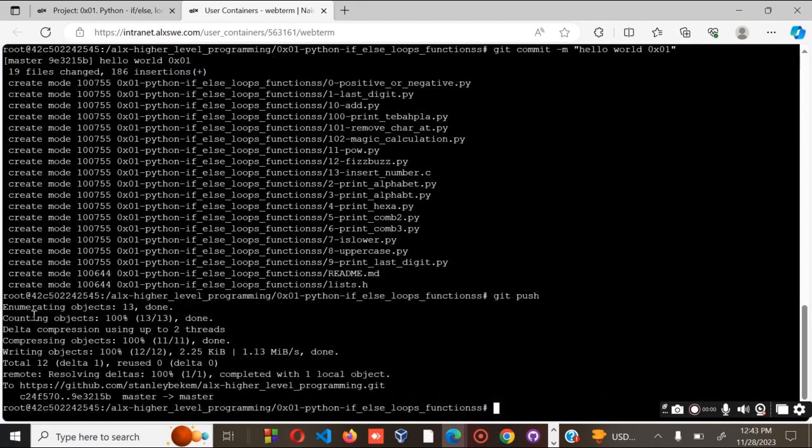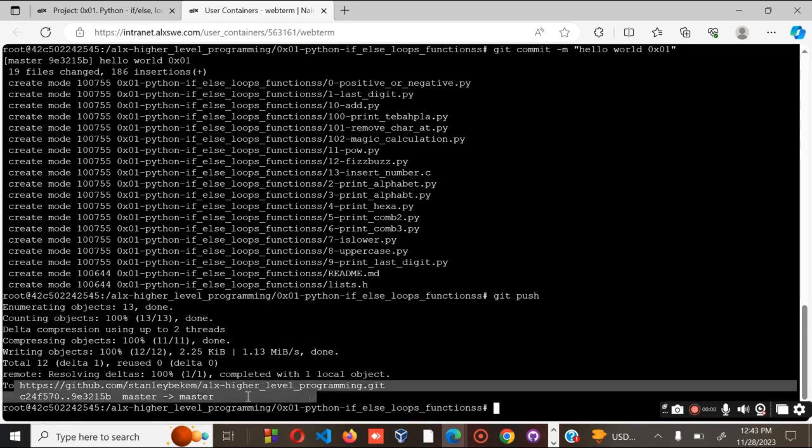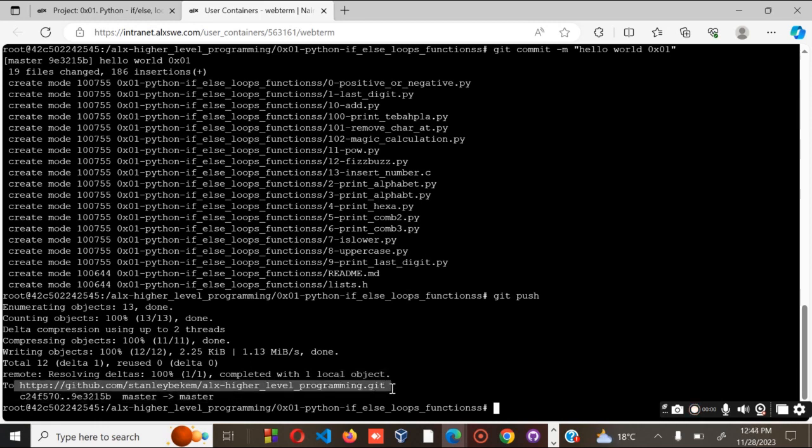So as you can see, enumerating objects are 13. Counting objects is 100%, 13 out of 13. So delta compression is using two threads, compressing objects, writing objects, total, reused 0. Then we have remote: resolving deltas 100%, completed with one local object. Then the most important part, it has been pushed to GitHub. It has been stored on my GitHub repo.